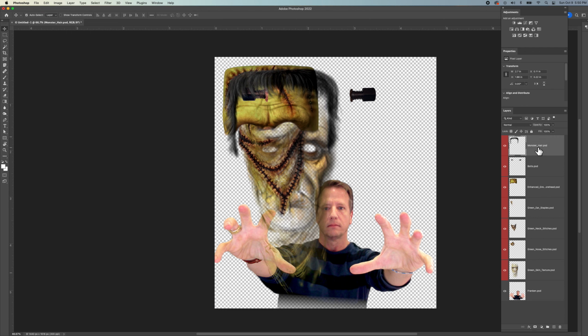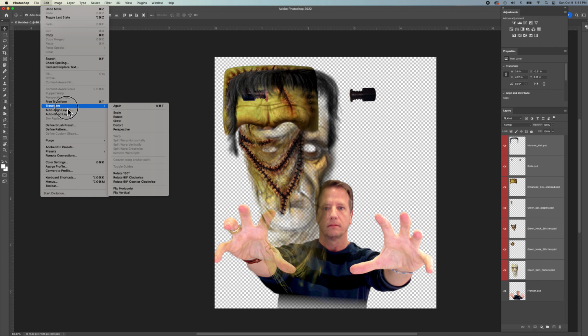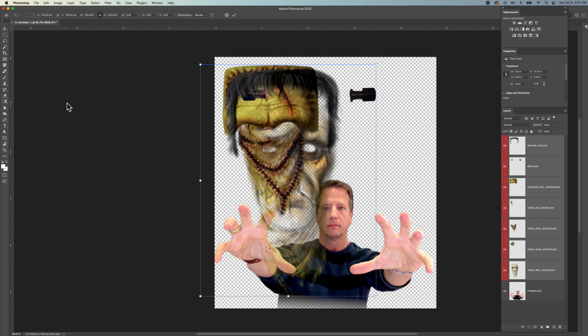And we're going to select all the other layers from monster all the way to green skin. I select it, hold down the shift key and press green skin texture. Then I go to Edit, Transform, or actually Free Transform.